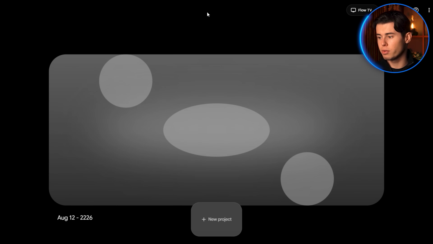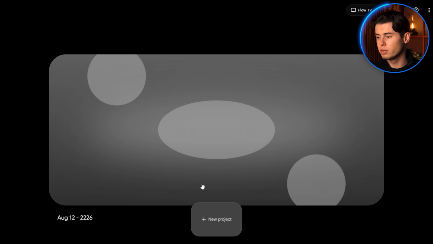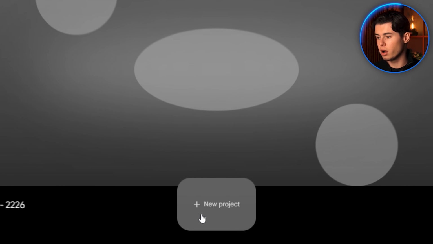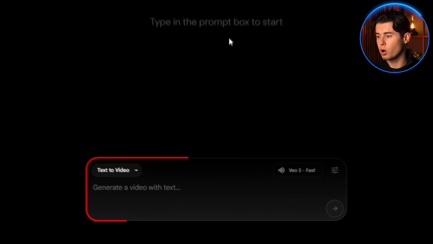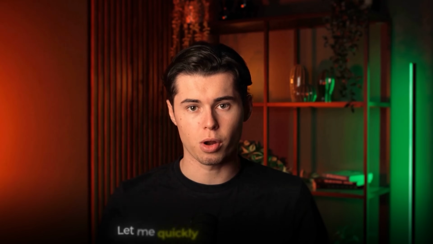When you open up VO3, which I'm doing here through Flow, you're met with a minimalistic, easy to understand interface. Right away, you've got the option to start a new project, and clicking that takes you to a clean page with a single prompt box and a few settings. Let me quickly walk you through it.